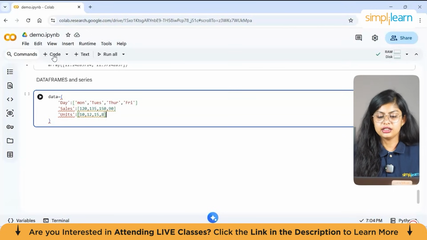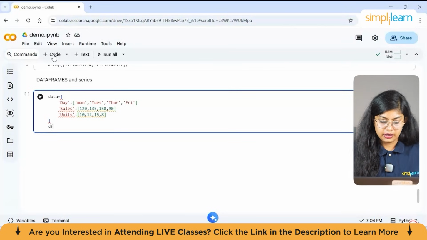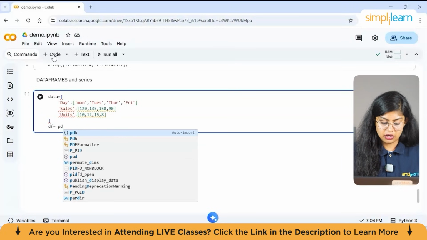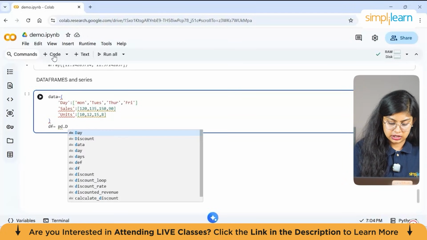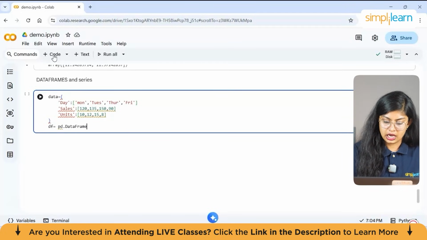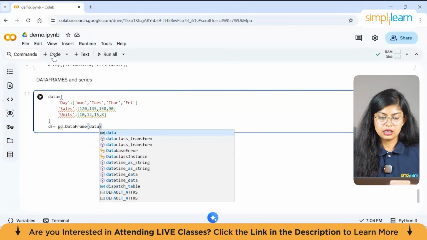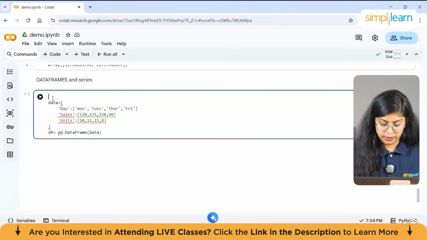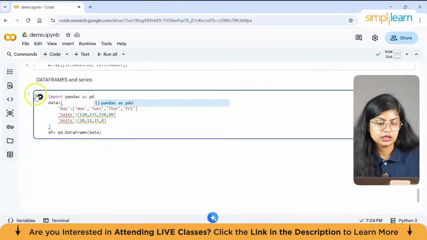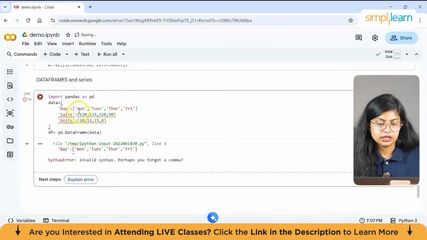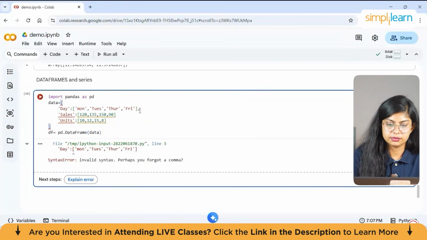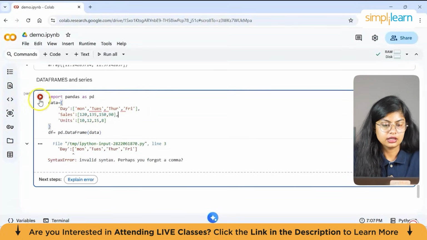Here we have created the data. Now how do you initialize the data frame? df is equal to pd.DataFrame, and we pass the data in it. Before that we have to import pandas, so for pandas it is import pandas as pd. Let's run this code. There's an error, so let's figure it out. There is no comma, so let's fix that and run the code.